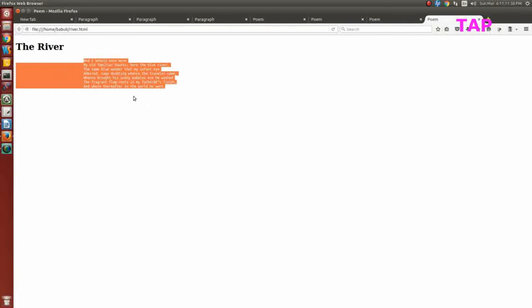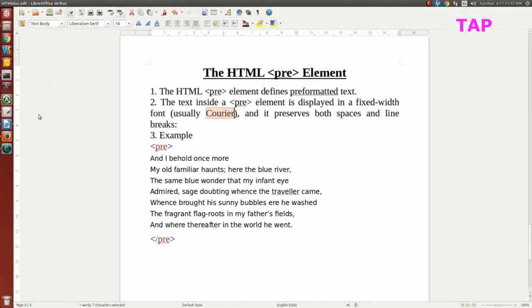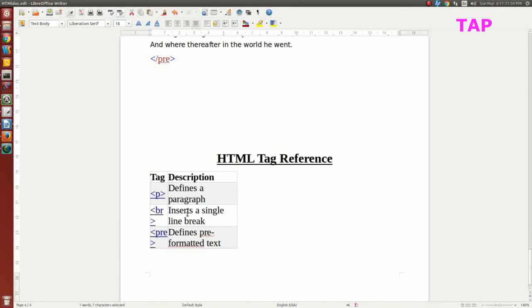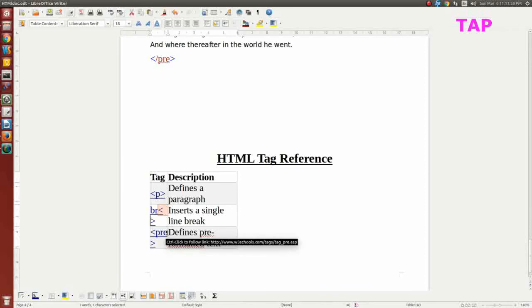Okay, so this is all about the P tag, BR tag and pre tag. Today we learned the P tag, BR tag and pre tag. In my next tutorial, I will tell you about metadata. So please don't forget to watch it.